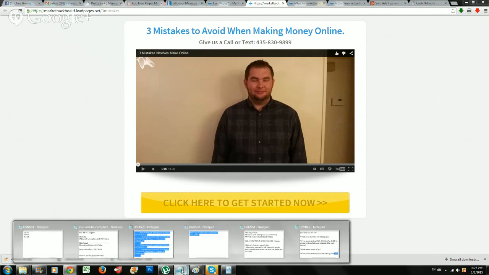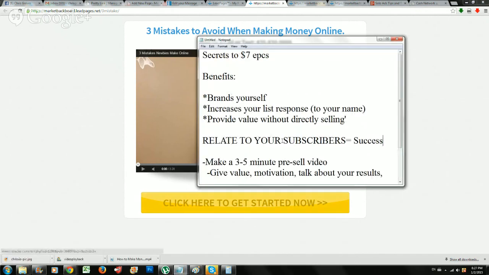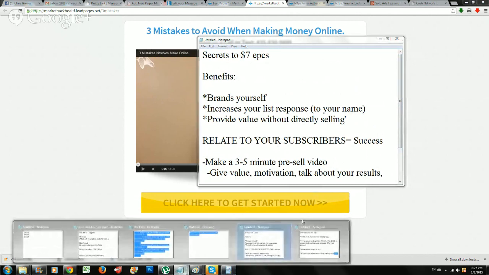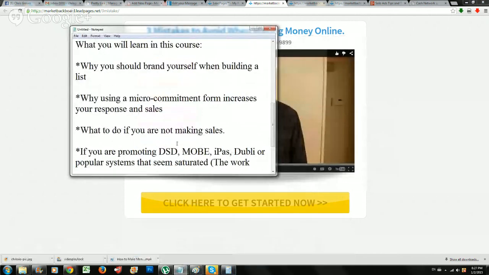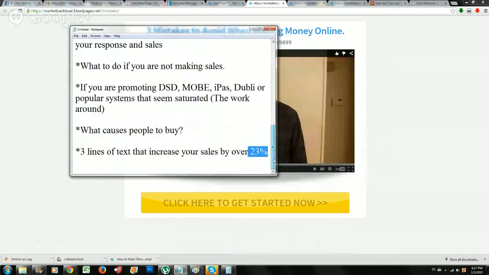And that's really all the secret is to high EPCs and to really selling high ticket items and doing a lot of things. Let's see. The more you can relate to your subscribers, the more success you're going to have. That's something that's going to be very, very beneficial to you. If you can tell stories, people are going to buy.